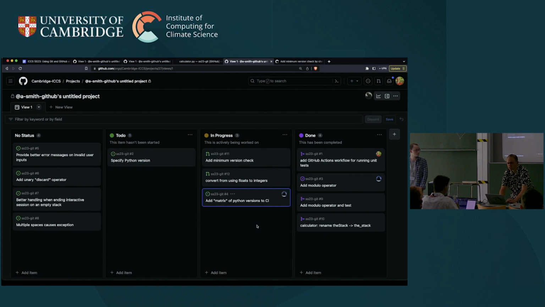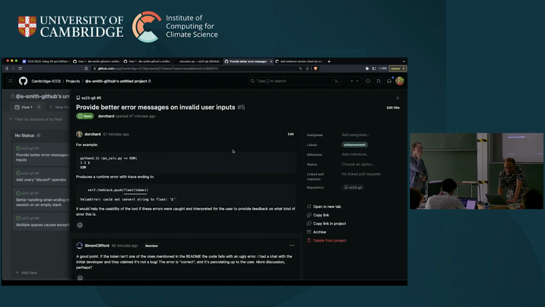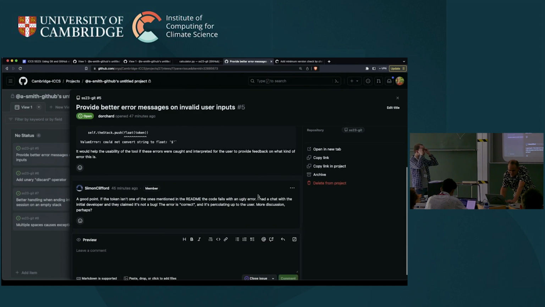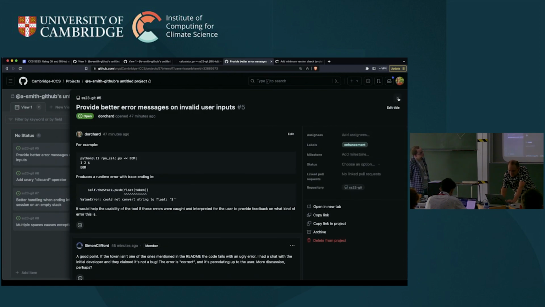And this is how we sort of do it. I think you clear up after you've done some amount of work, you tidy up and you re-evaluate the situation. So we've got some no status items here to provide better error messages on invalid user inputs. Guys, what do you reckon this one would classify? Is that an enhancement, do you reckon? Yep, that's been labelled as an enhancement. Excellent. Thank you very much, Don, for marking that one up.